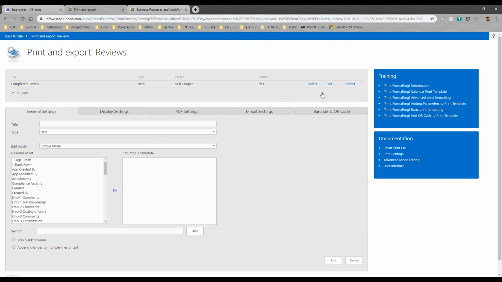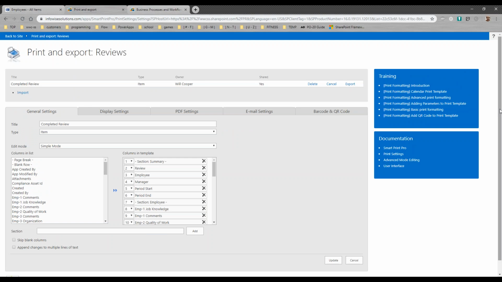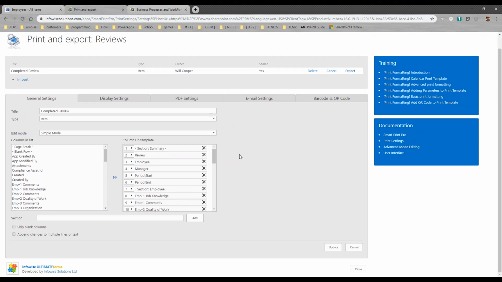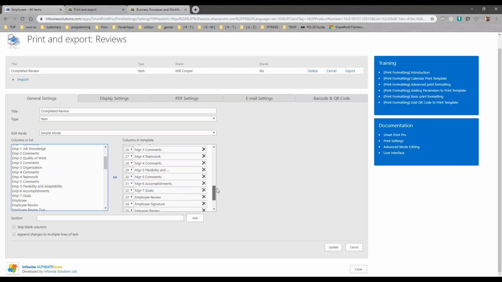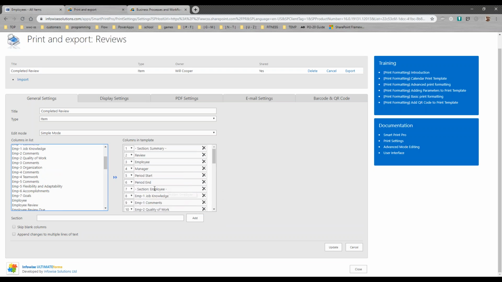So I have one I created called completed review, and literally the only thing that I did is go in here and pick the fields I wanted, the sequence I wanted them to show on. So I just came up with my list that was in the output. I put in some section headers. You see it says section employee, and then I was able to save that.